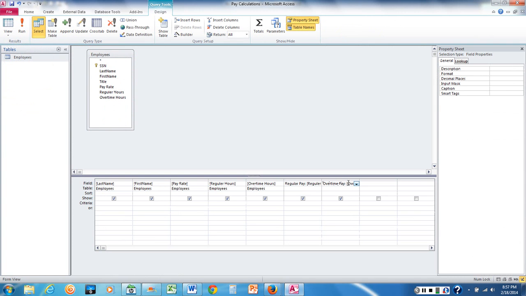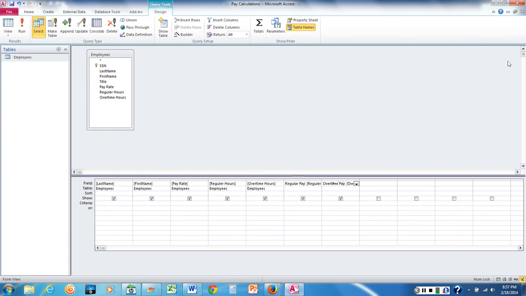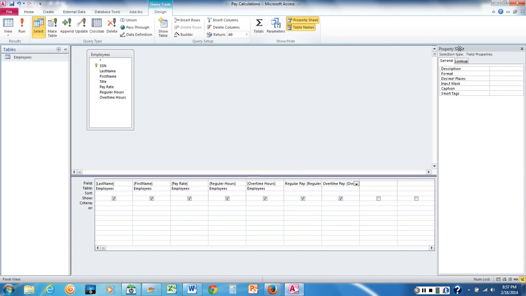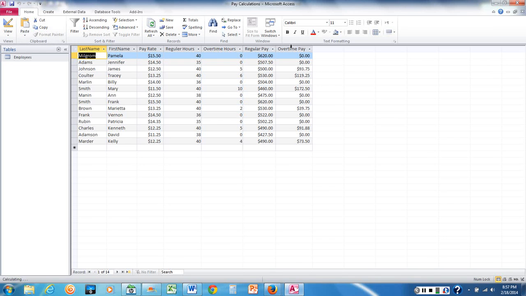Make sure your insertion point, the blinking bar, is anywhere in the overtime pay field. And if you can't see the property sheet on the right hand side of your screen, click on the Query Tools Design tab, in the Show Hide group, the property sheet. Click in the Format section, drop down the arrow and go to Currency. Let's run it again. So click on the big red exclamation mark to run it. It is currency now, which should be represented with a $ sign and 2 decimal points. So let's save this one, and we'll bring up the instructions for the next one.